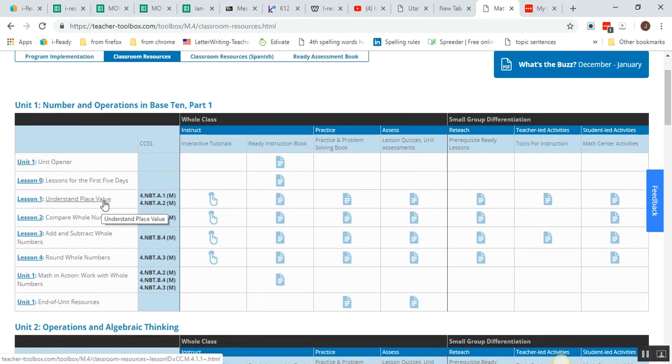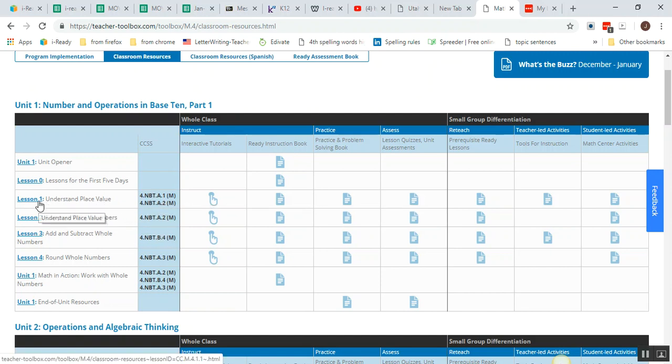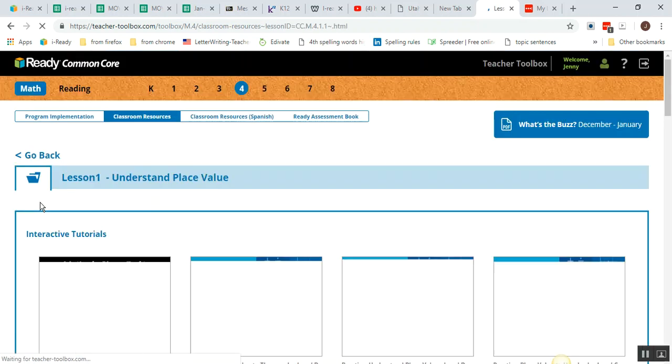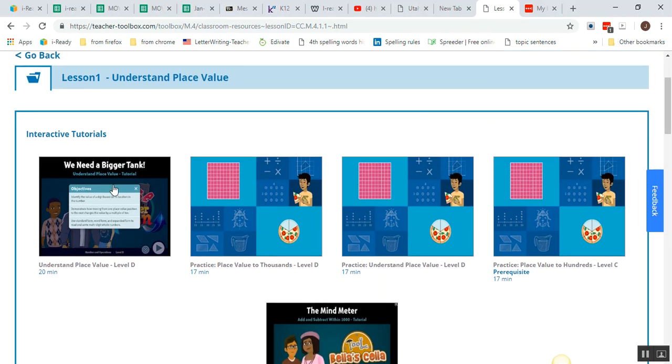So you can just go through, if they need help with place value, whatever standard that they're weak on, you click on lesson, and it takes you to everything they have for that lesson. So here's some tutorials that you can show. You can app share in Zoom. You can re-record them using Snagit and send them out. That way, tells you how many minutes they are.